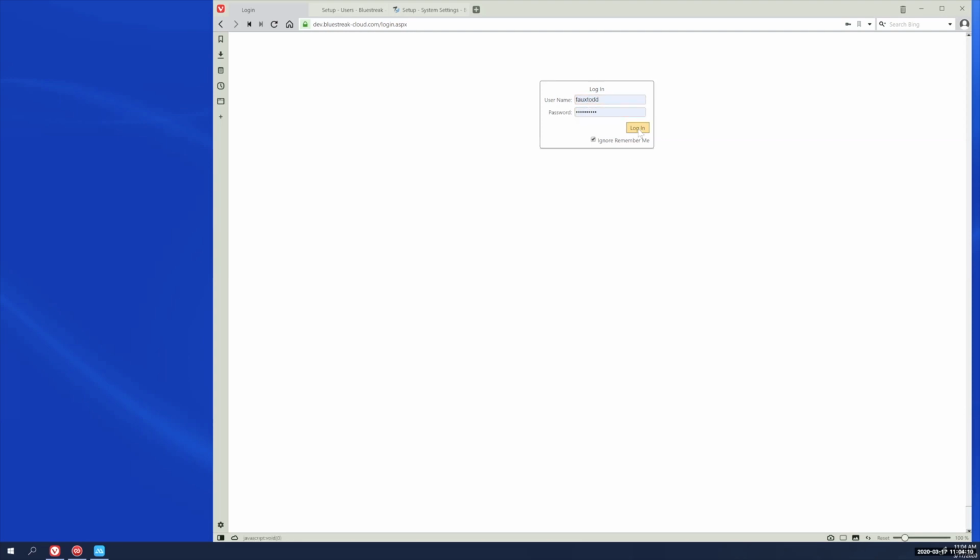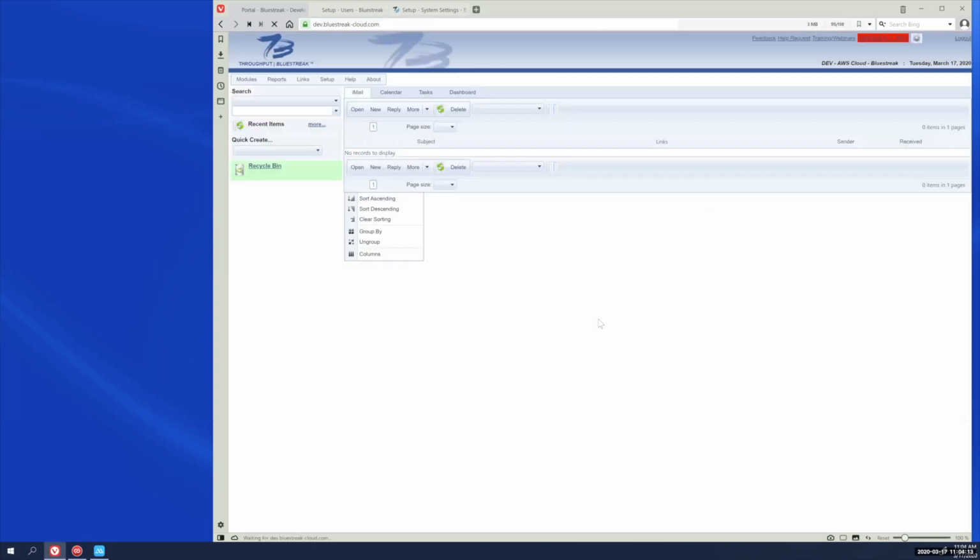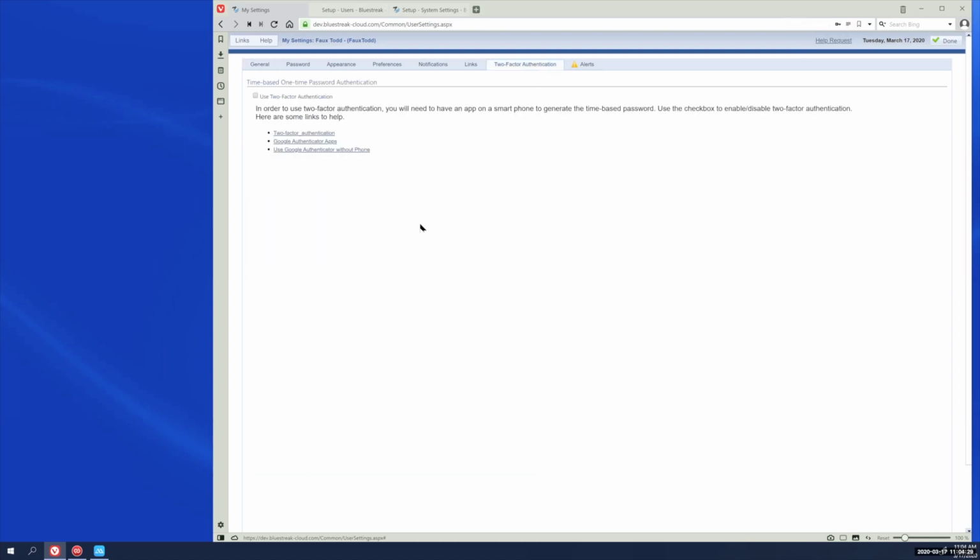So I'm going to log in under this user, this faux Todd, and we come in. Now, as a user, to set up two-factor authentication, you go over to the little button here with the gear and the user's name on it, click on that, and then go to two-factor authentication. And there are a number of links here where you can take a look at what is two-factor authentication, and then this Google Authenticator app, which gives you a link to the Google Authenticator, which is the one that we use and probably recommend that you use, but there's a number of authenticator apps out there.